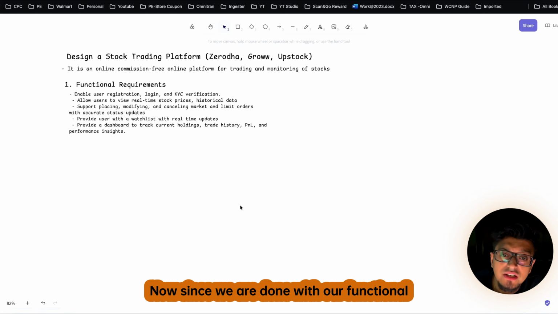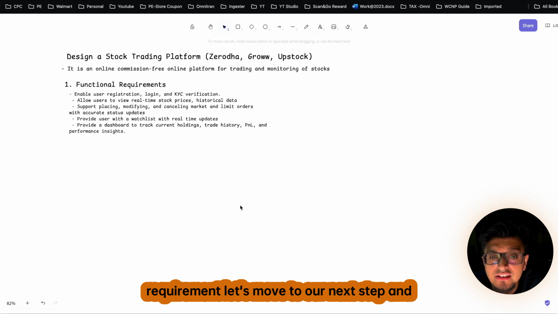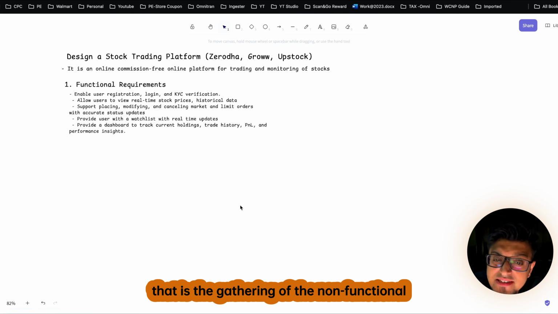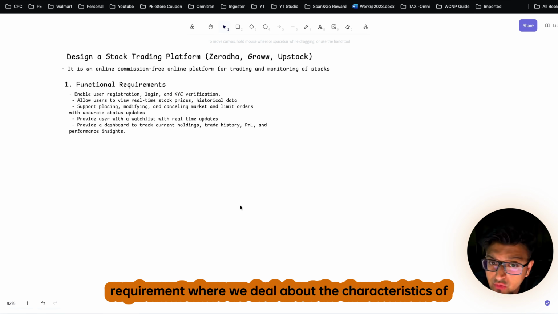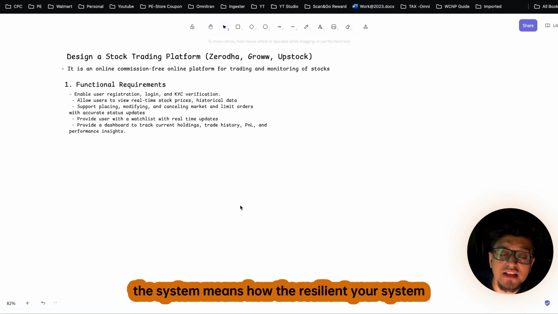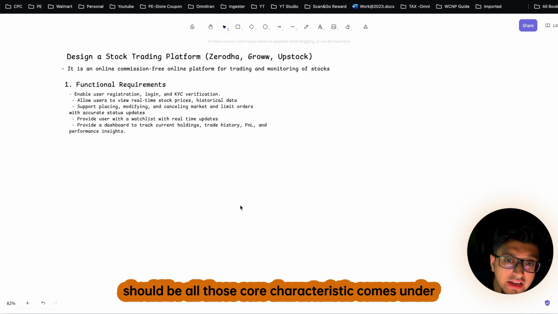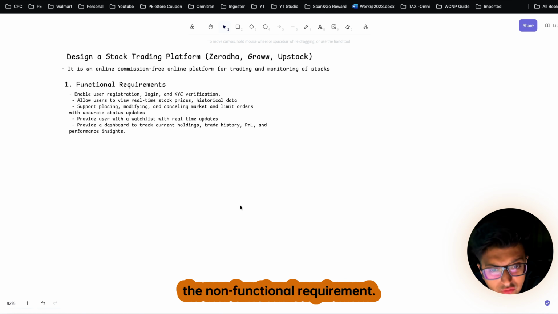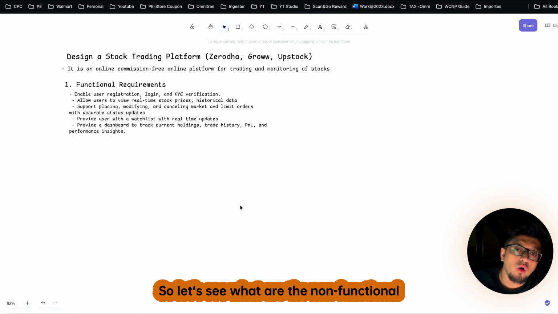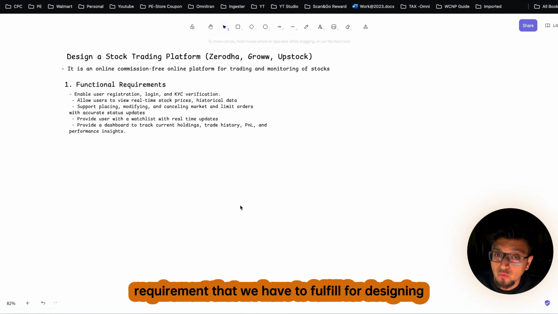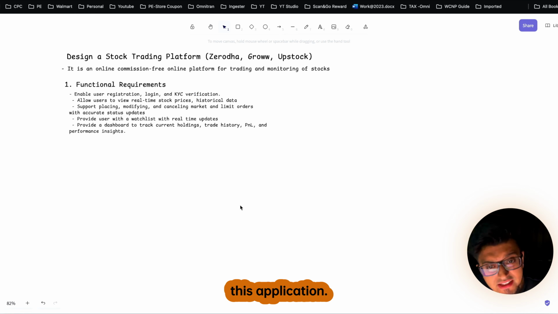Now that we are done with our functional requirements, let's move to the next step, which is gathering the non-functional requirements, where we deal with the characteristics of the system, meaning how resilient your system is, or how efficient or optimized it should be. All those core characteristics come under the non-functional requirements. Let's see what non-functional requirements we have to fulfill for designing this application.